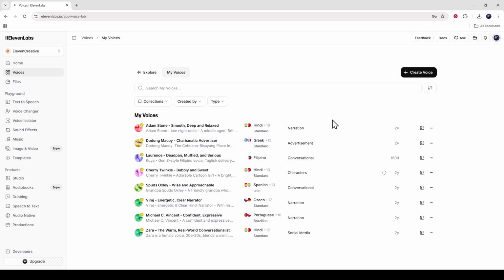When you've identified the voice, look for the three-dot menu icon next to it. This icon is usually a small vertical ellipsis, and it opens a compact menu of actions related to that voice. Click it to reveal your options.